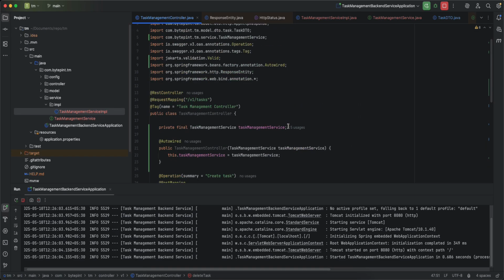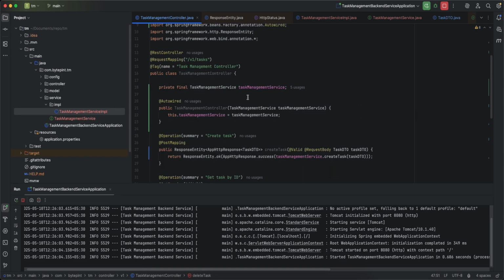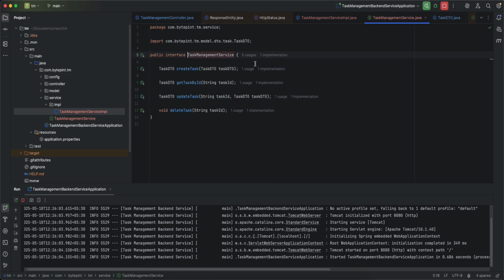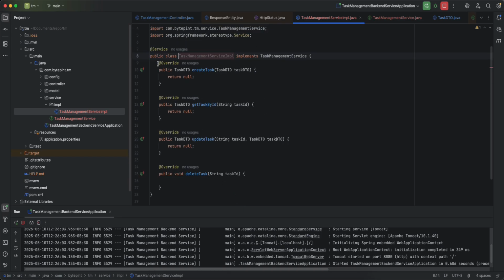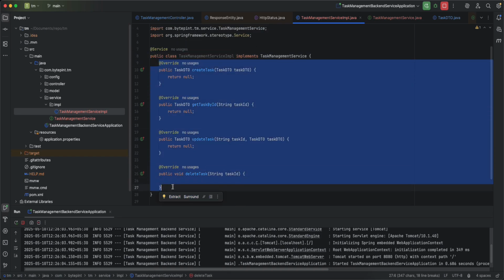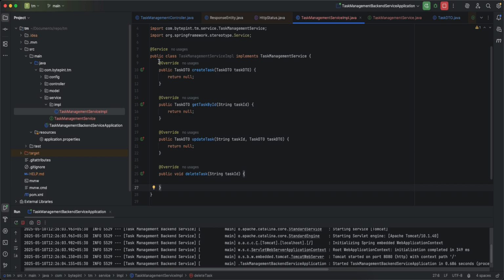So yeah, that is all about dependency injection here in the controller. And if I go to implementation, so these are my implementations. Right now, I'm not implementing all these 4 methods because once we have the JPA layer implemented, in that scenario, I will be implementing how we will create tasks, how we will get the task by ID, update the task and delete the task. But for the skeleton purpose, I'm just defining it here.